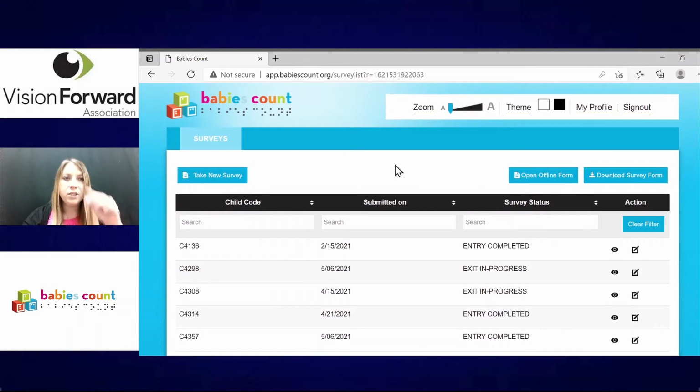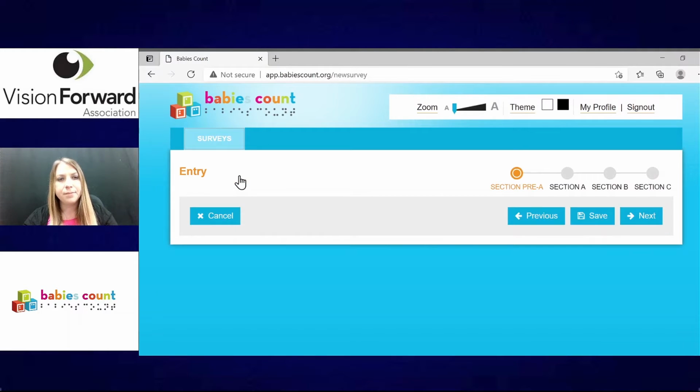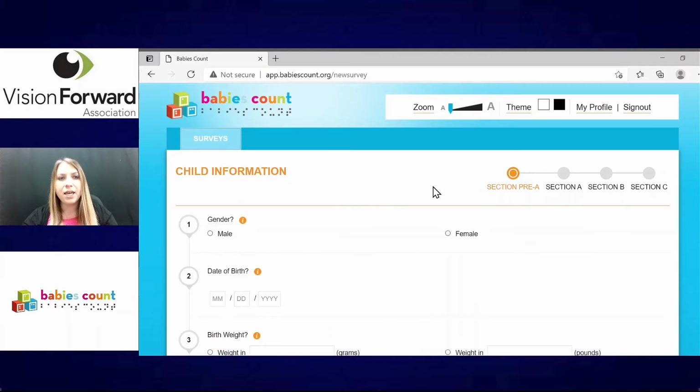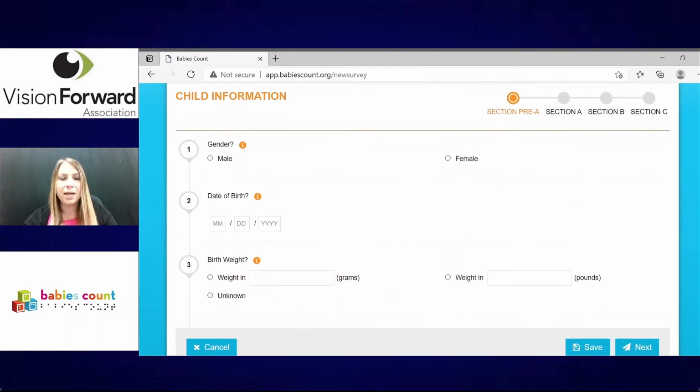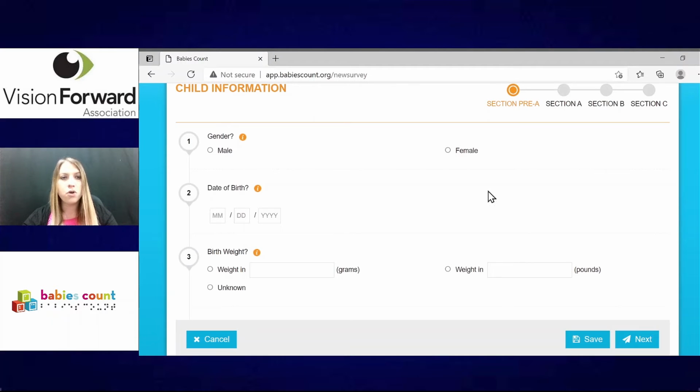The first thing you'll want to do is look under your Surveys tab and click Take New Survey. Once you click Take New Survey, you'll see the new survey pop up. The first thing you'll do is put in the child's information. As you can tell, there are no names with the Babies Count survey, and the only one who will know whose survey is whose or that a survey has been entered for a child is you as the provider.